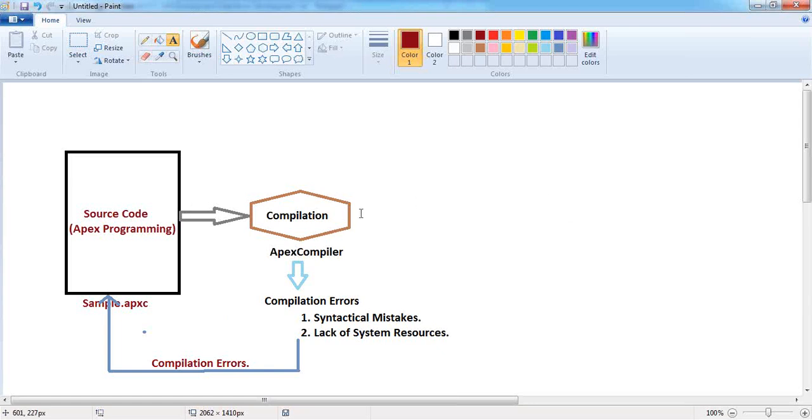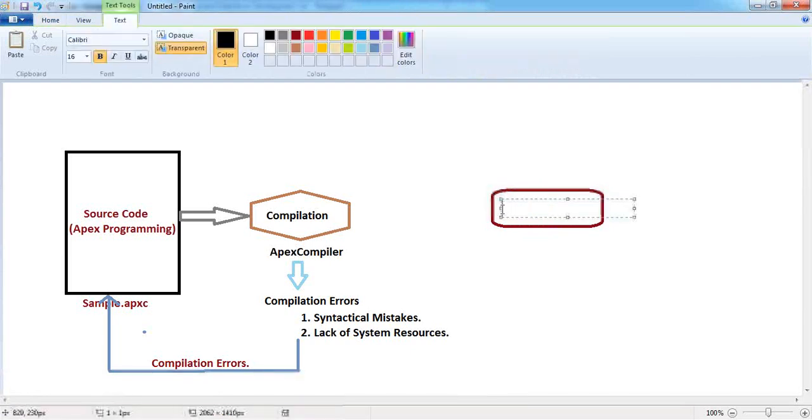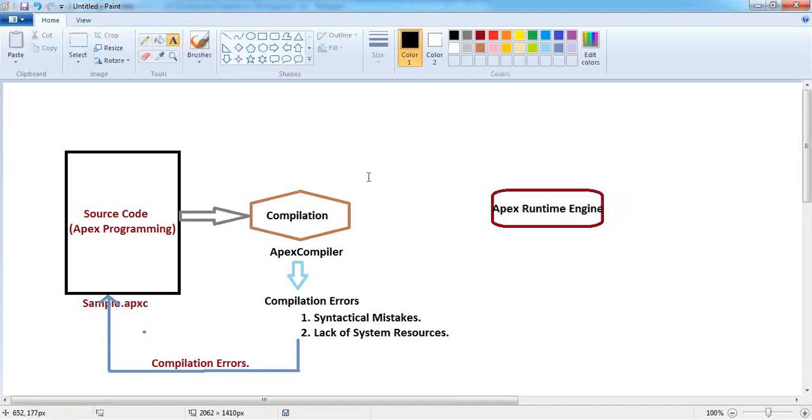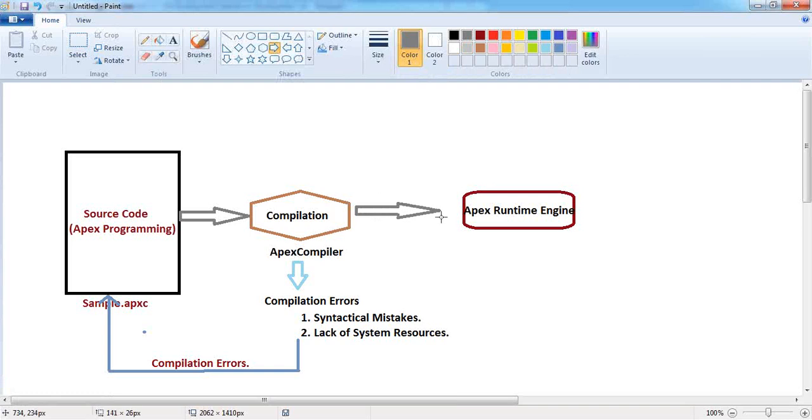Once the code has been compiled successfully, it will send your code for the execution process. So how will your code get executed? What is the component that executes your Apex programming code? The Apex runtime engine. We have the Apex runtime engine available, which executes your Apex code. It is a runtime environment. Once the code has been compiled successfully, the compiled code will be sent to the Apex runtime engine.